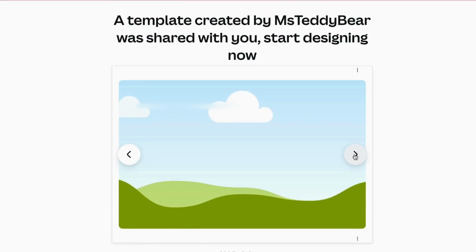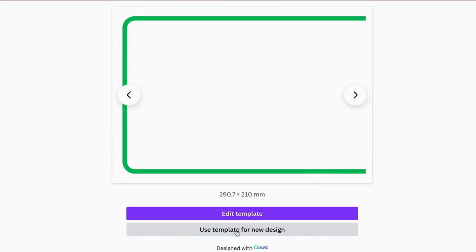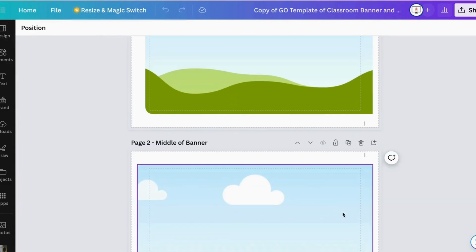Next, open the free Classroom Banner template included in your bundle purchase. Save an original copy and duplicate it for customization. Don't forget to give the copied version a new name. This template will help you to print the banner onto 3 A4 pages.